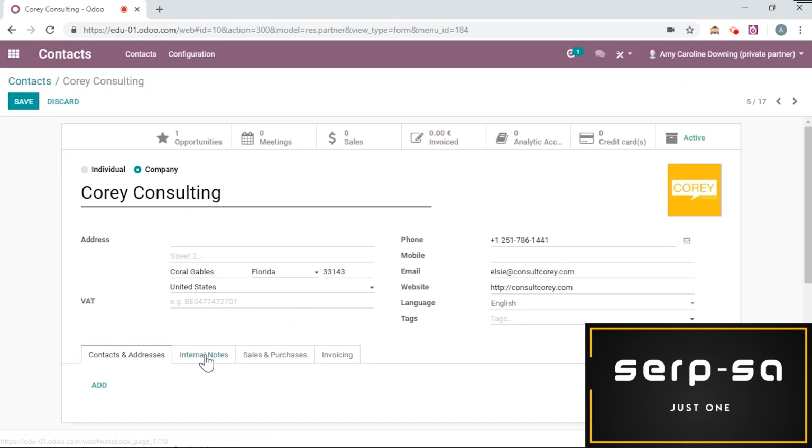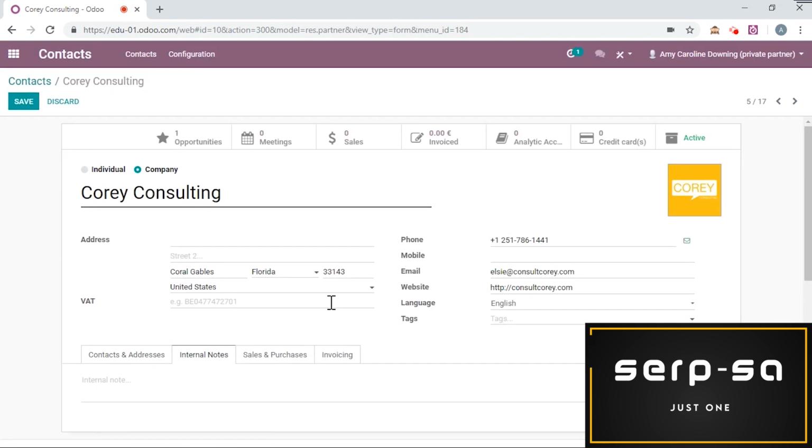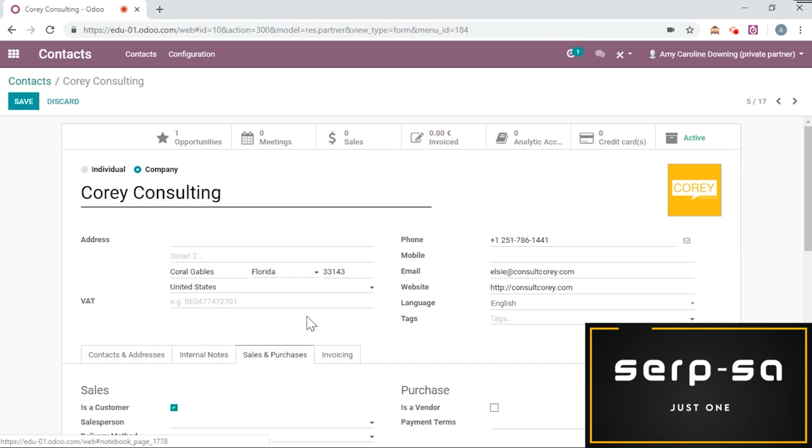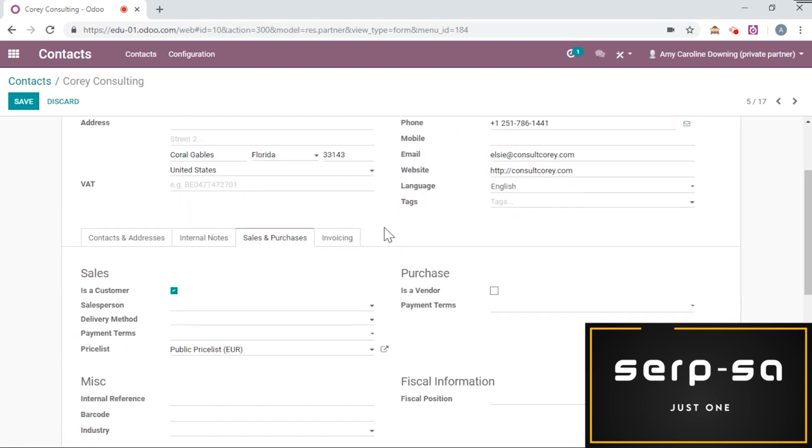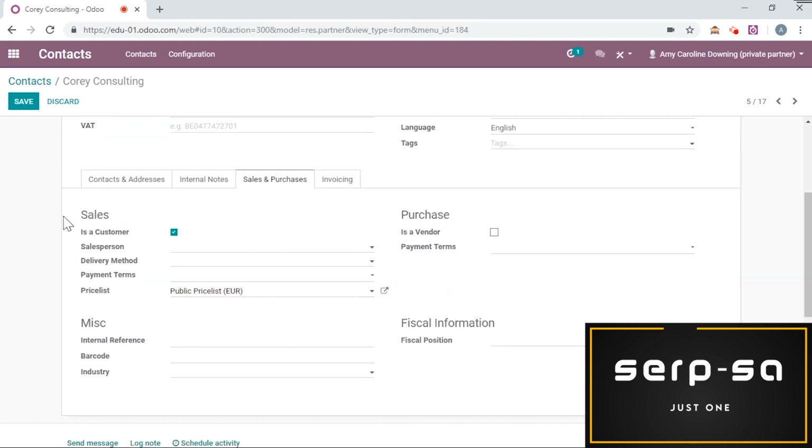I also see that we can add an internal note. Perhaps I would like to say that they're a good customer, and I would like to mark that on the contact page. And I also have a sales and purchases tab. Here I can mark if they are a customer or perhaps they're a vendor. So maybe we are purchasing products from them.